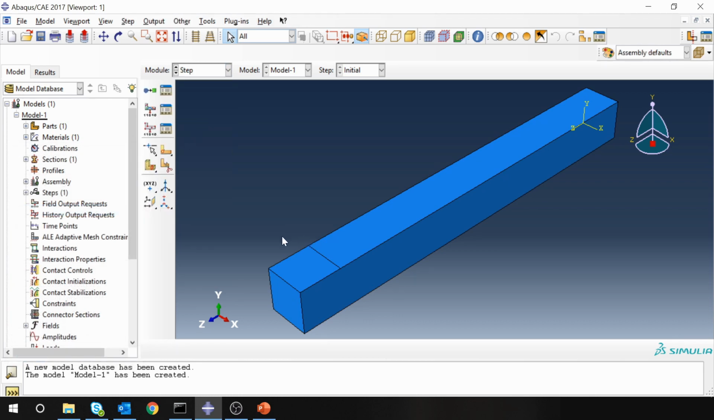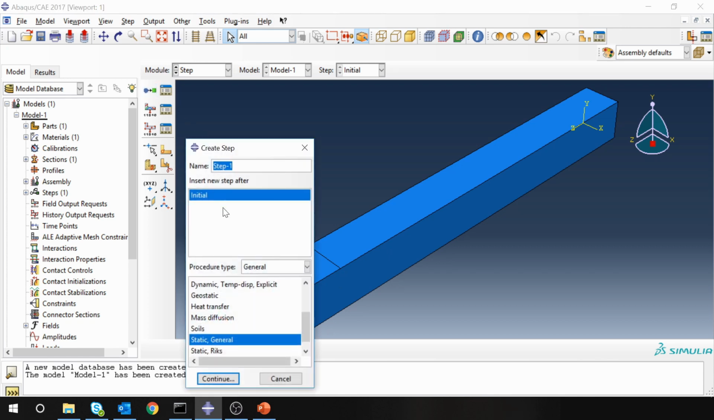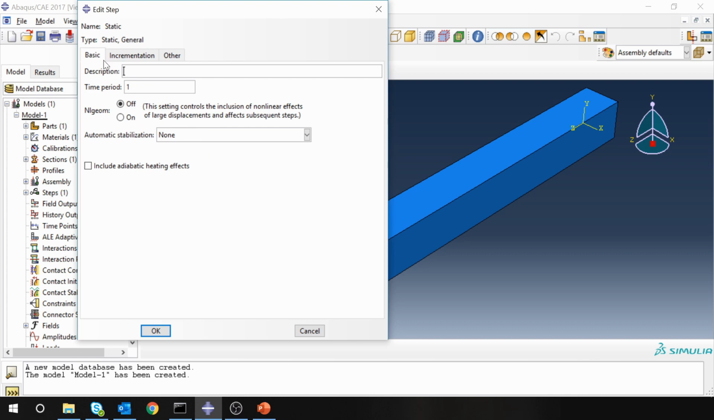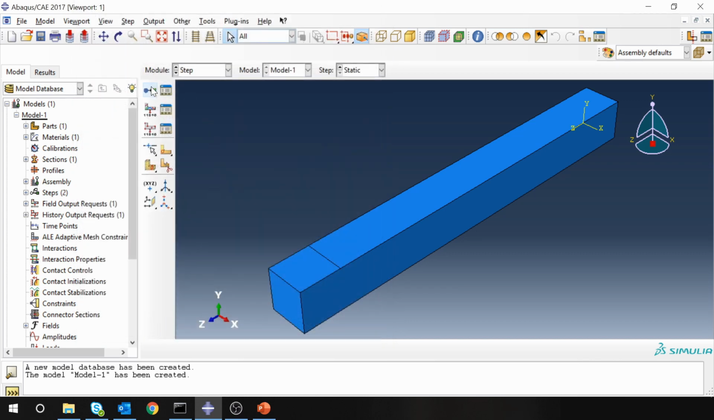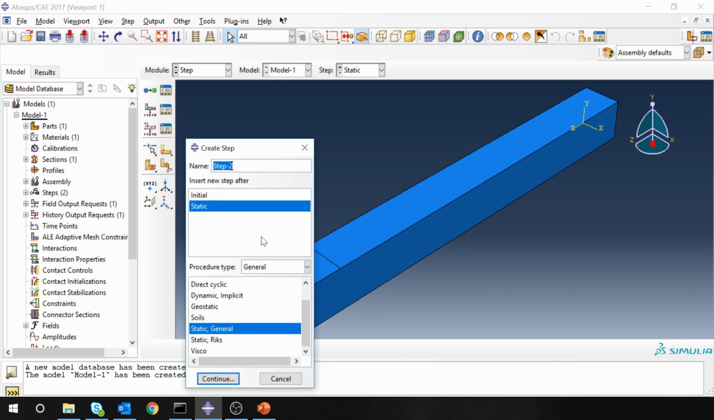Now first, when the monkey sits on a beam, the beam is going to deflect downwards, and that will be a static analysis. So first we will create a static step. You don't have to change anything over here in the static step, just say okay. Now for the dynamic part. So when the monkey jumps off, the beam will oscillate. For that we need a dynamic implicit step. So I'm going to name this as dynamic.